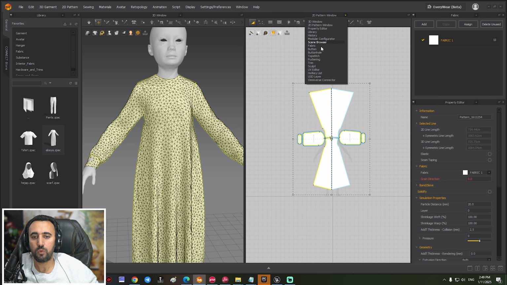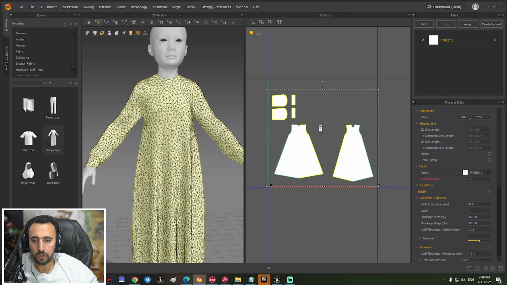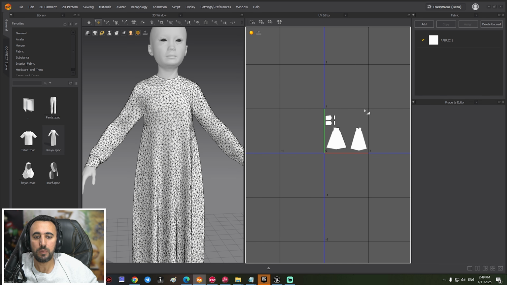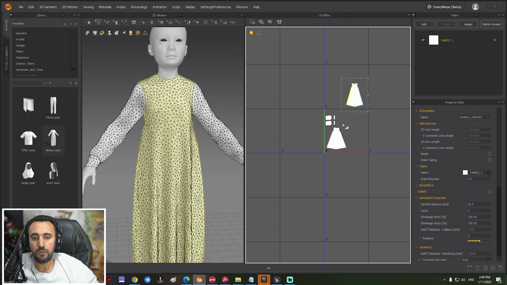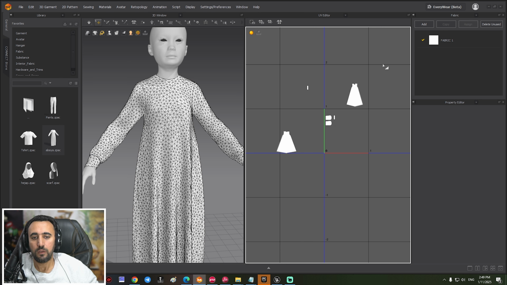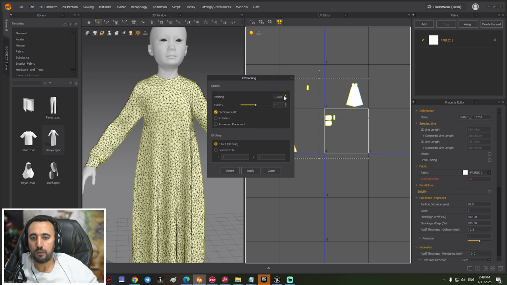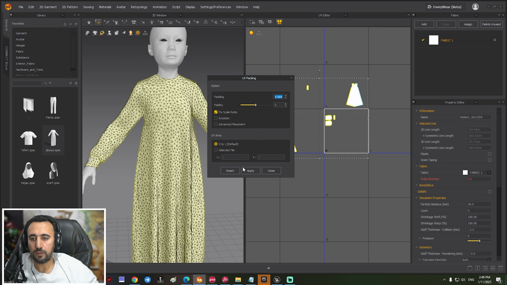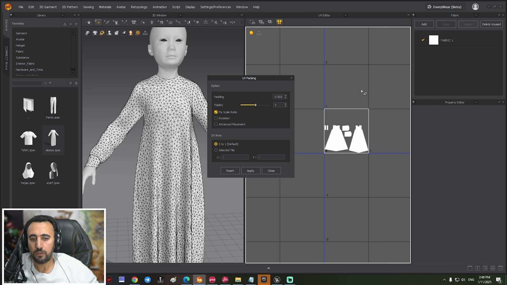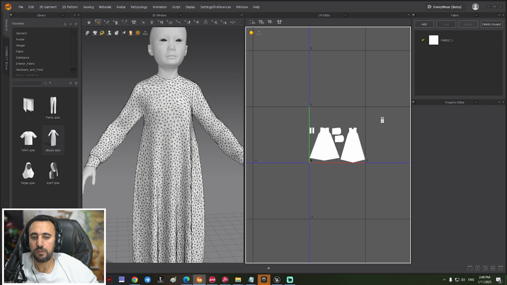Make sure you go to UV editor and make sure all of them are in this square. If they are here in this area like that, select all of them and come to this area and make sure of the padding like that. Apply. So now all of them are here in this area.